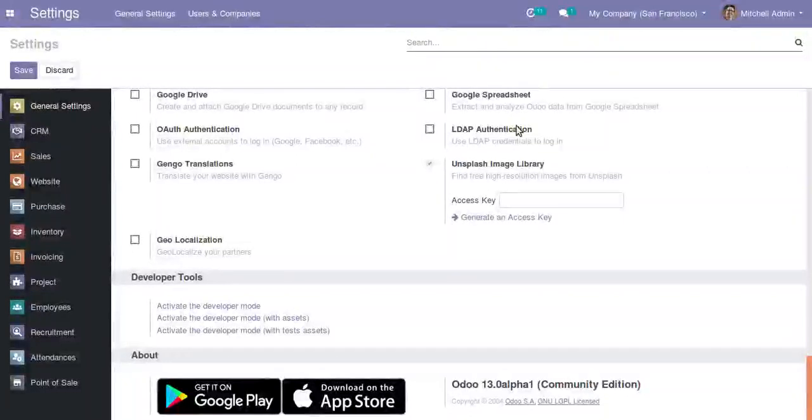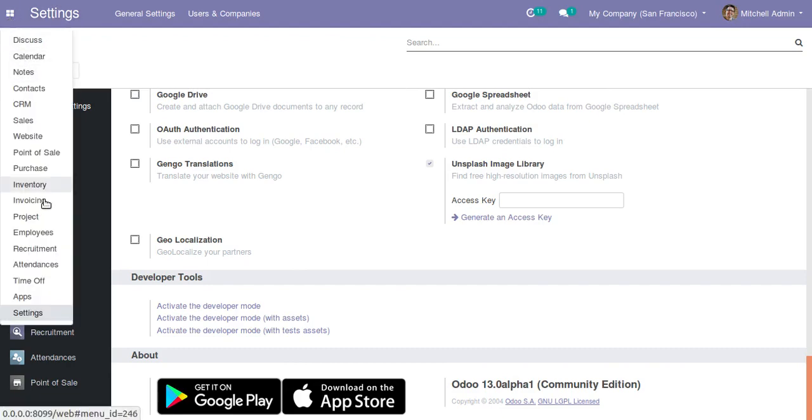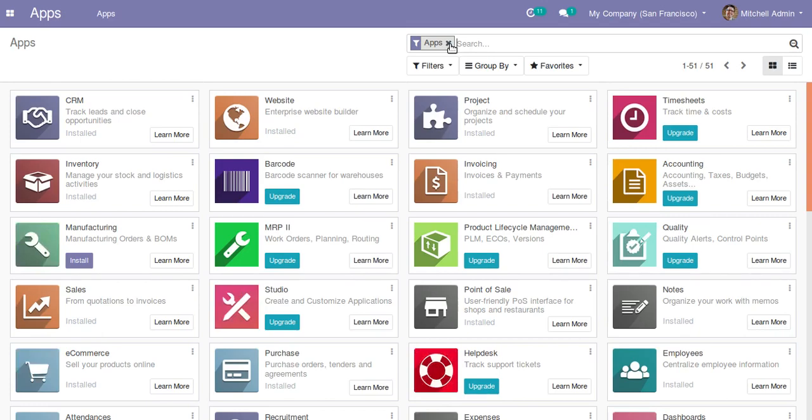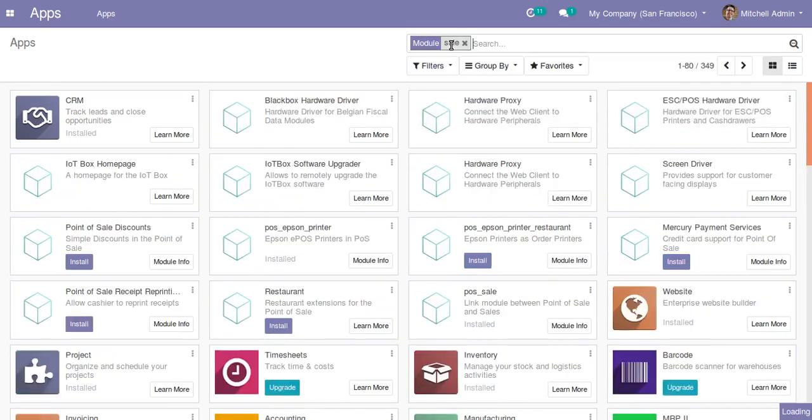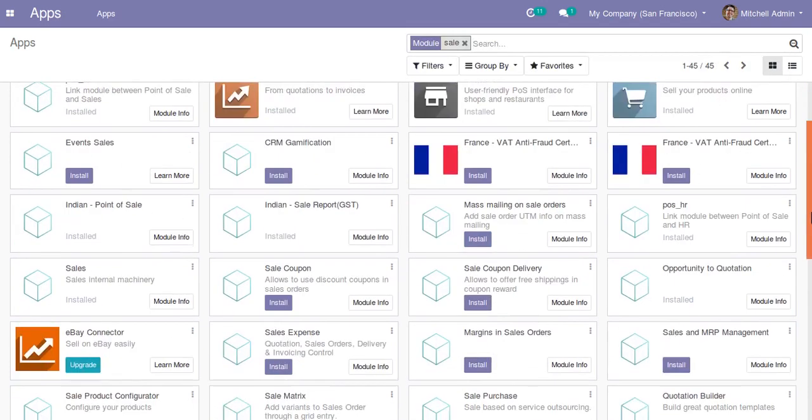Hello, good morning all. Today in this video we are going to discuss the sales module in Odoo version 13. You can see on the current screen we have opened Odoo 13 community edition. Before going to the sales module, I will go to the apps menu, and if I search for sales here, you can see all the sales related modules installed in the database.